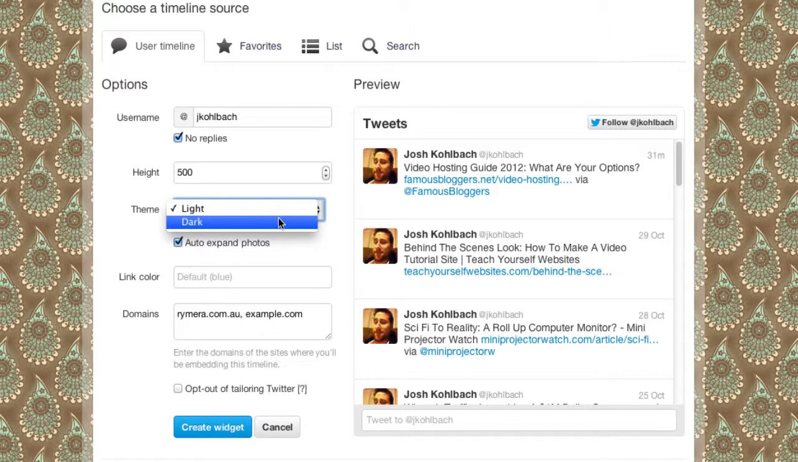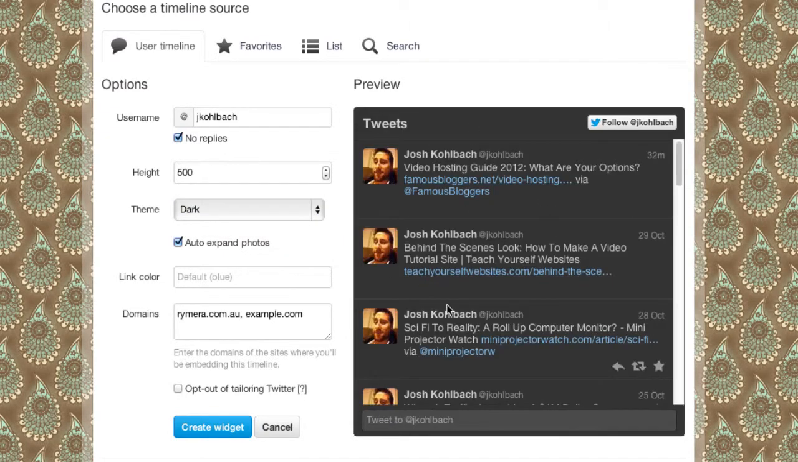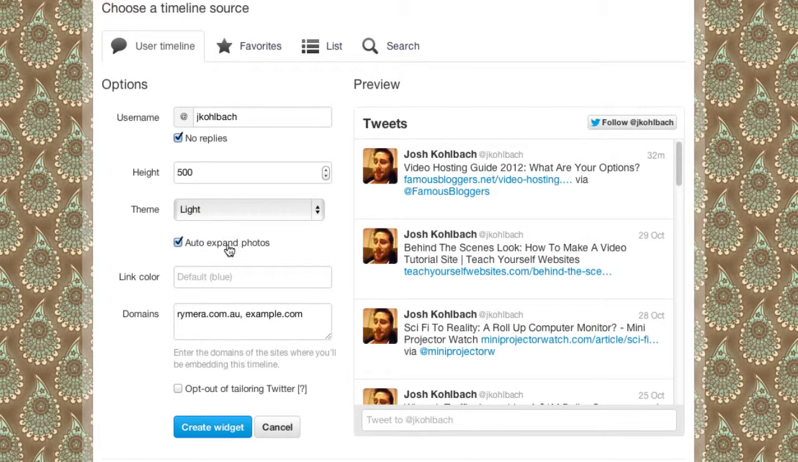I can change the theme of it to like a darker theme. So if my actual site is dark, then a dark themed Twitter box will probably blend in a little better. I'm going to keep mine as light because my site's light. And you can choose to auto expand photos. That means when I post a photo in my Twitter stream and I use something like TwitPic or one of those services that get integrated into the Twitter feeds, often they come up with a little button to click to expand, and it'll actually show the picture that I've posted in stream. So that's what that little button's there for.